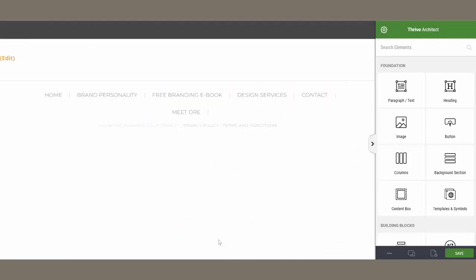All right, so like I said, for the second page, I'm going to build it out from scratch using the basic Thrive Architect template.